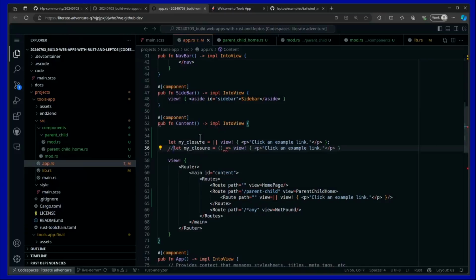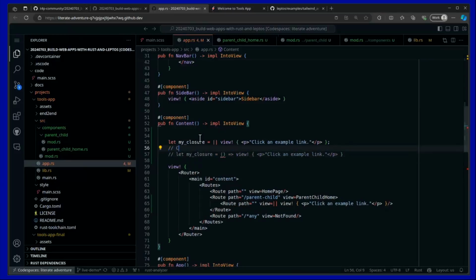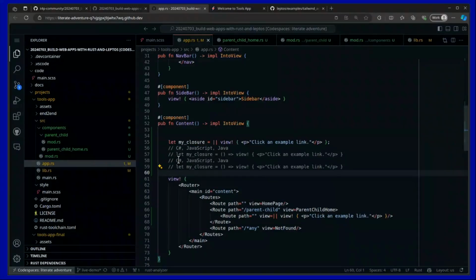That would be the equivalent in a language like C#, JavaScript, Java. If you were to write this in Python, the equivalent would be lambda and then your expression there.